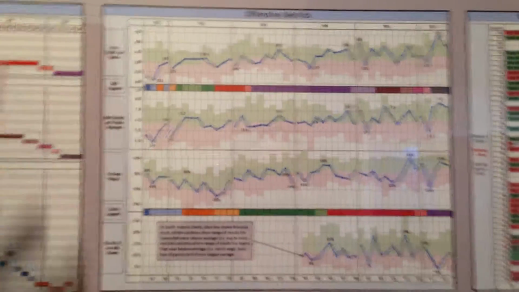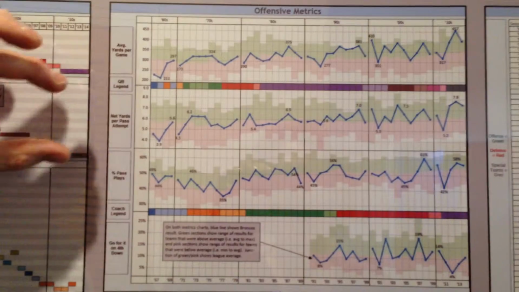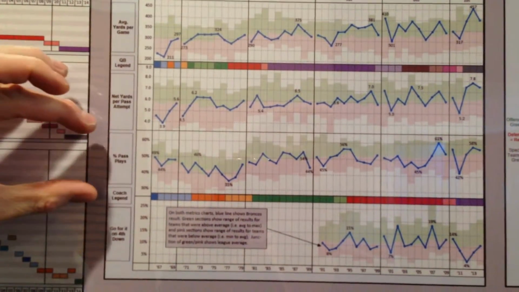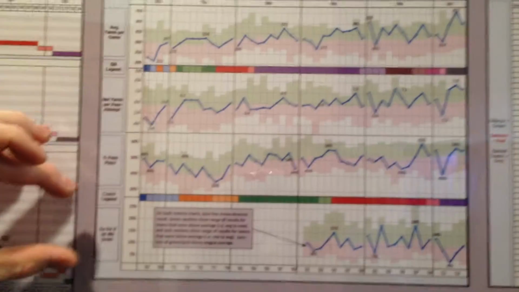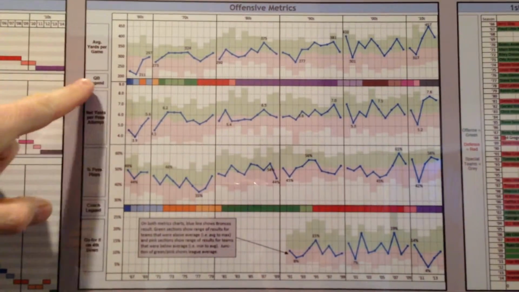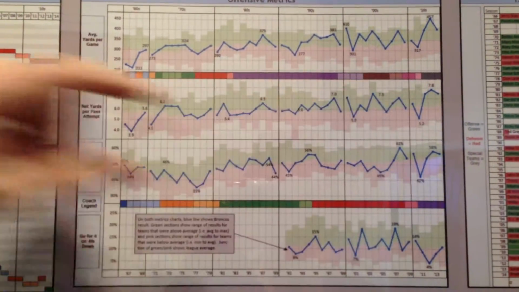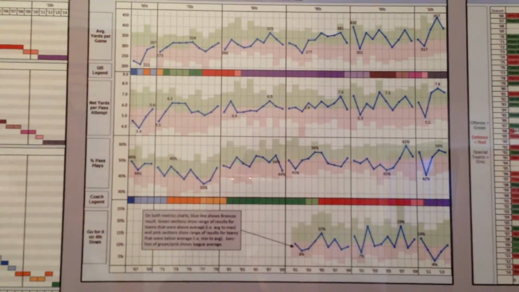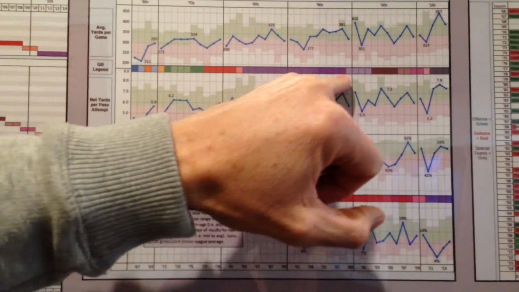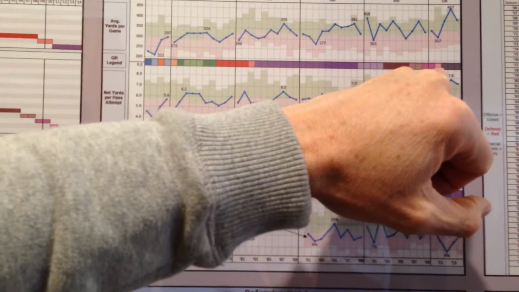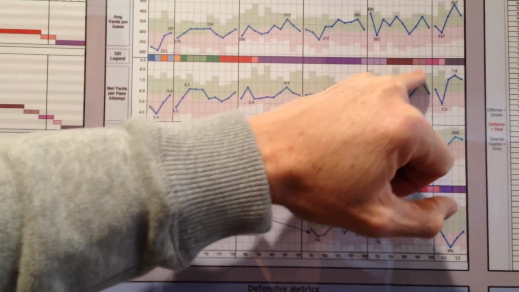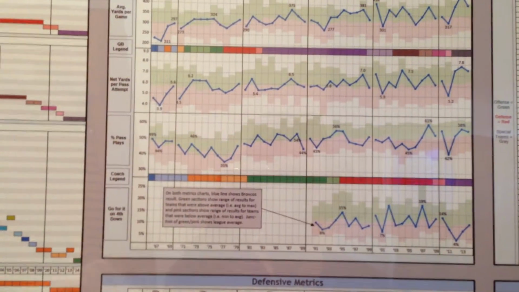So we've got 4 metrics for offense: yards per game, net yards per pass attempt, percent passing plays, and then how often the team goes for it on 4th down. And then we've got the quarterback legend here. You can see these colors. Those are the same as we had over here. So John Elway is this long purple streak right here. Peyton Manning is here in the gray. Tim Tebow, that little pink square there. Jay Cutler's there in the light brown.